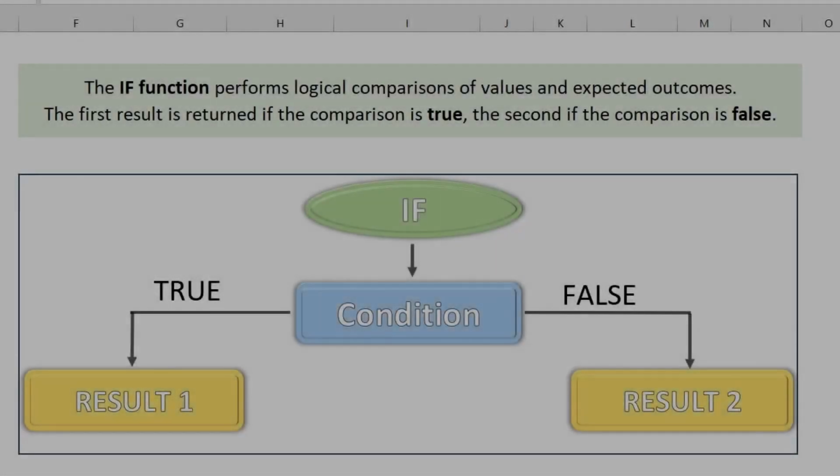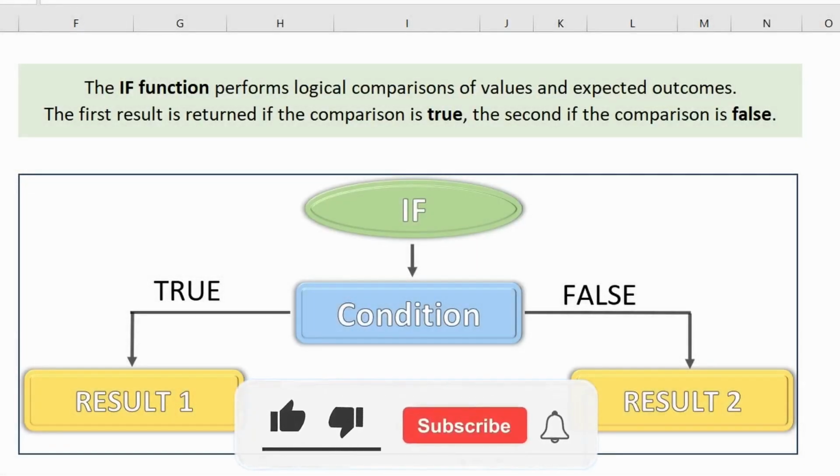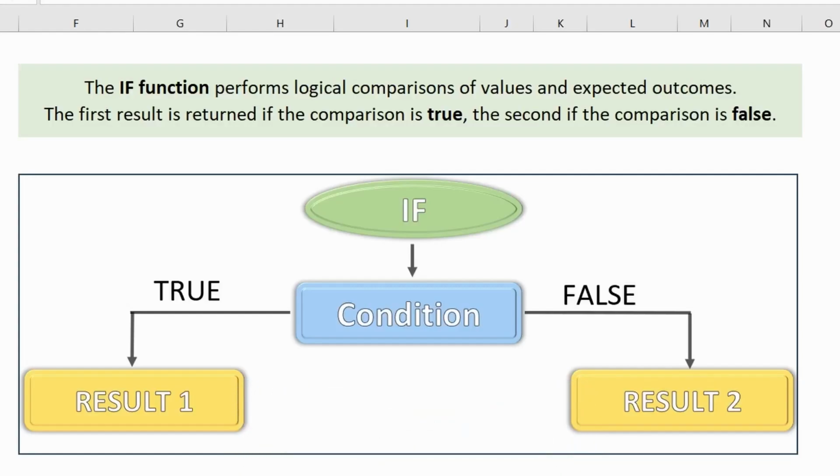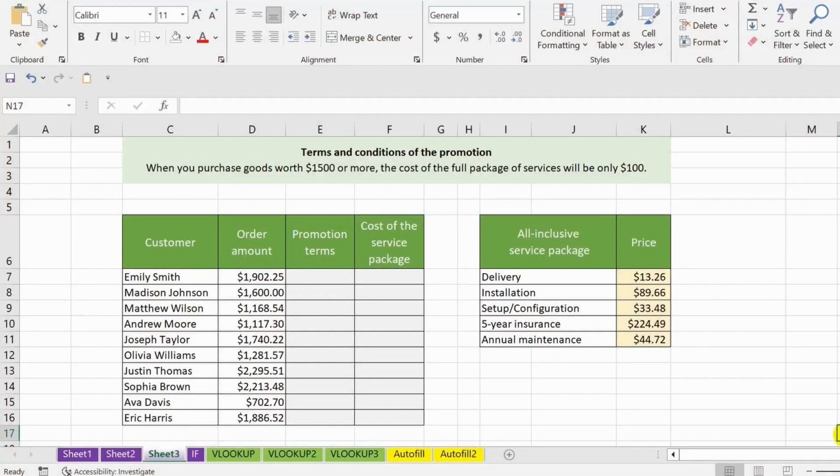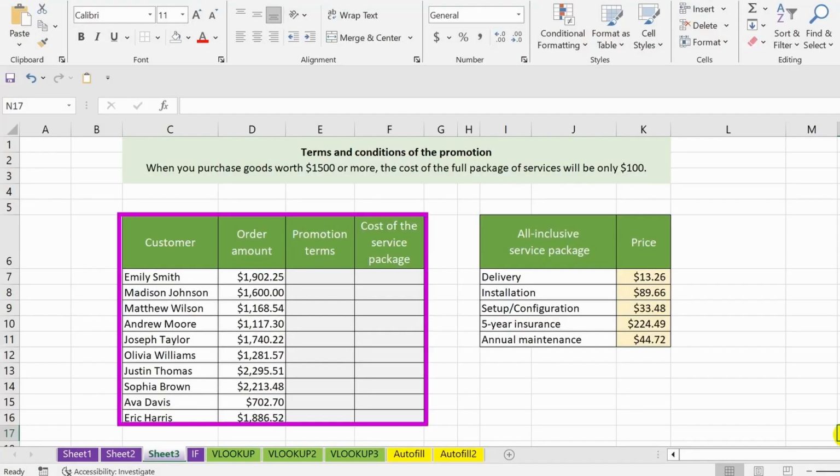Hello, in this lesson we will familiarize ourselves with conditional functions. And I suggest starting with the popular function if. The if function performs a logical comparison of values and the expected result. The first result is returned if the comparison is true, and the second result is returned if the comparison is false. So, you have a table with 4 columns in front of you.